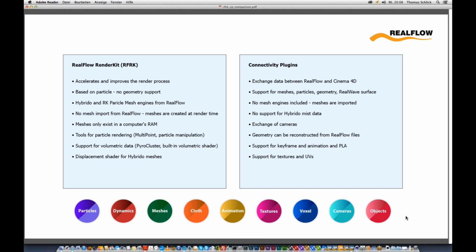On the other side, we have the plugins, and plugins are used to import data from RealFlow and export data to RealFlow. Meshes, particles, geometry, and relief nodes are supported here. Meshes can't be created at render time, and all data must exist before it can be imported. There is also no support for mist data. Geometry, for example, can be reconstructed from the imported data, and cameras can also be exchanged between RealFlow and Cinema 4D. And finally, there is support for animation and point-level animation data, textures, and finally UVs.